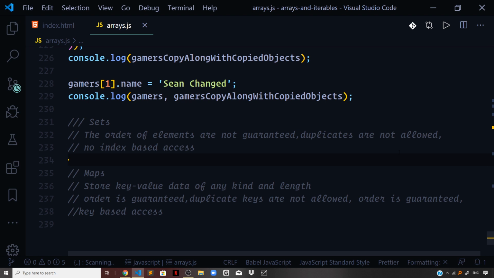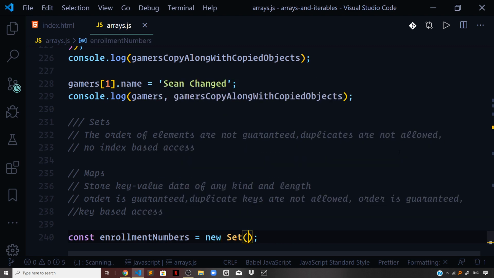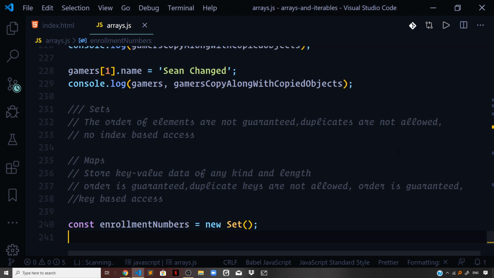So to create a new set, you will use the new keyword followed by the set constructor. So I will say const enrollmentNumbers = new Set. Okay, so this new keyword followed by the set constructor method will basically give us a set, with which we can define our enrollment numbers, and then we can store that in a set. So if I now log the enrollment numbers to the console, I will say console.log enrollmentNumbers.